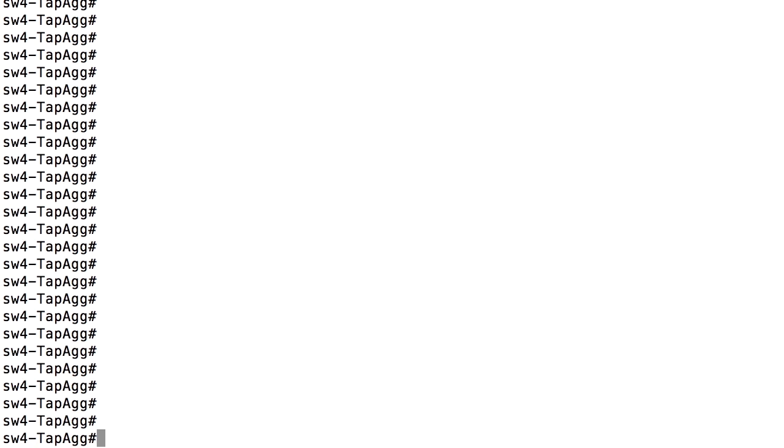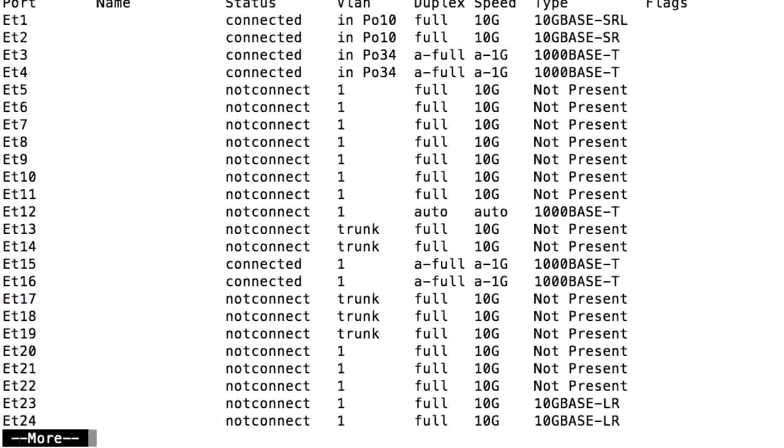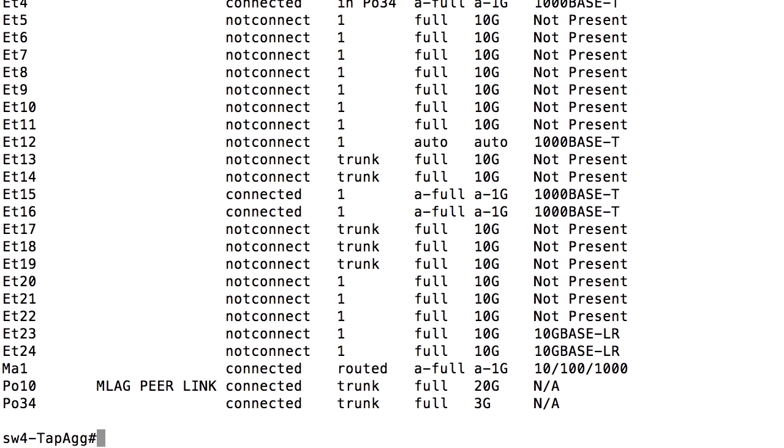As an example, let's place one of our lab switches into tap aggregation mode. First, before we do that, let's look at the interface status before we put the switch in tap ag. So in our lab here, if we issue the command show interface status, enter, we can see that we have several ports that are in either a connected state or a not connected state, depending on the cabling and the operational status.